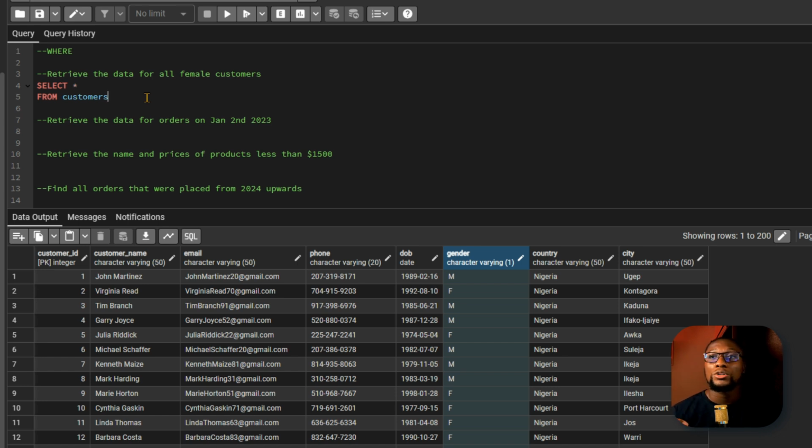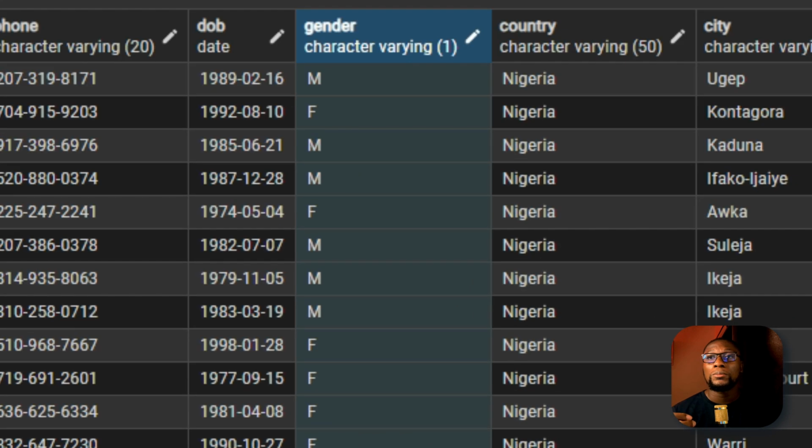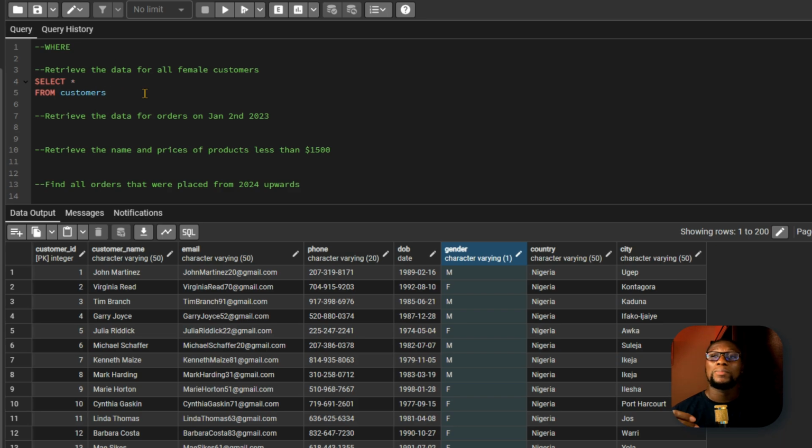What does the where clause do? It helps us filter our data. And what does filtering do? Filtering helps us to look at a subset of our data that meets a specific condition. So right here in this case, we are not interested in all the customers. We are only interested in customers that are female. And how do we reduce this data to only show us that? It is by filtering the data, which means we want to use the where clause in this case.